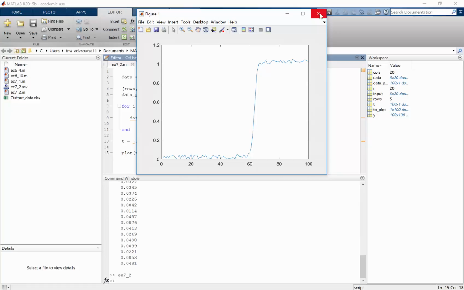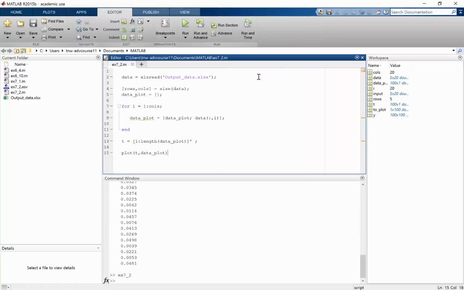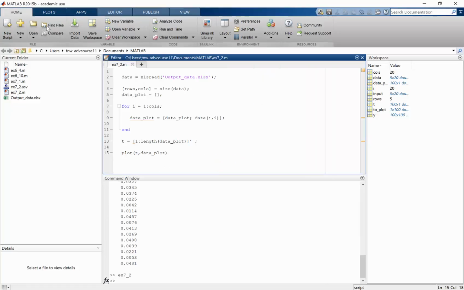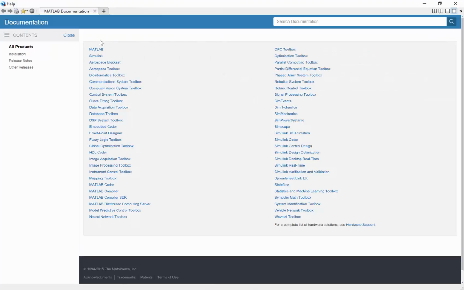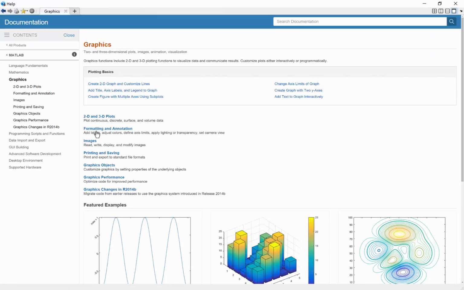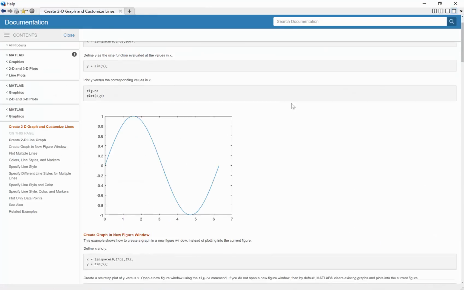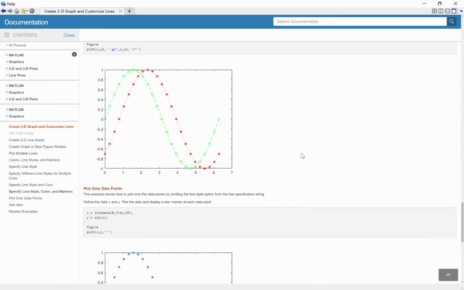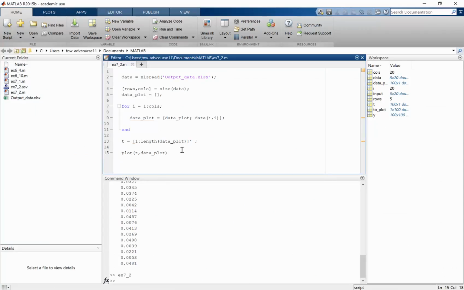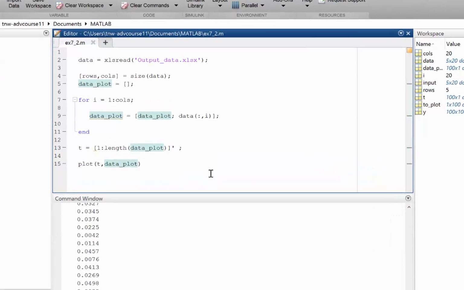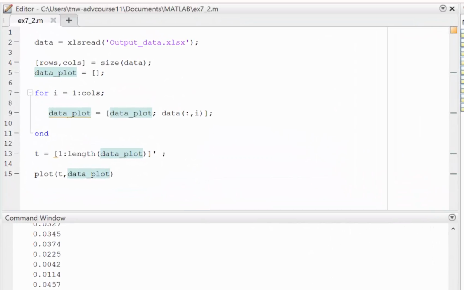So let's think a bit about how we want to plot our data. Well, first of all, a little tip. Under help, then MATLAB, then graphics, and then under create and customize your graph, you can find all about how to plot a graph and how to customize it the way you want your graph to be. I'm not going to show all of them in this video, so let's just use what I know by heart.